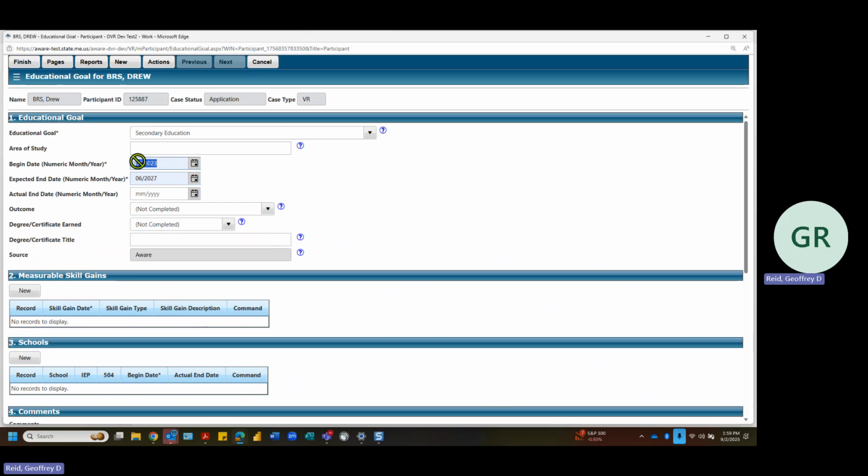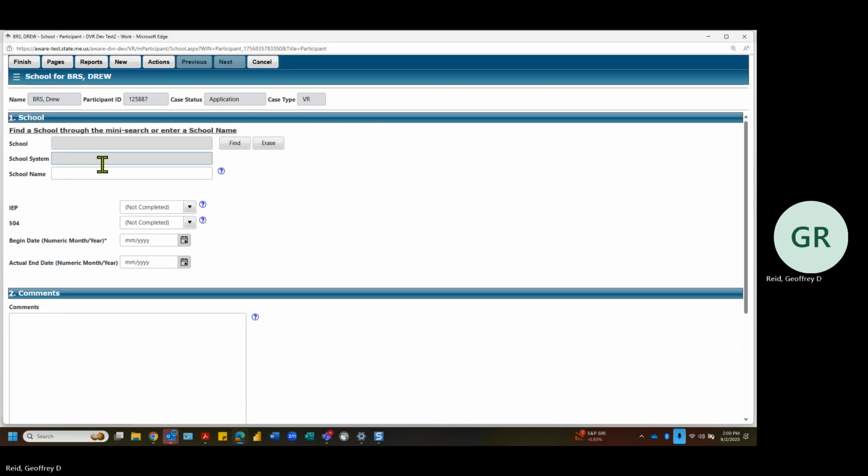And remember, generally we use the July begin date and the June expected end date because we have to capture the whole calendar year with educational goals. So they maintain that student with a disability status. So as you recall, if you create an educational goal, you've got to put in the school that they're attending. And I'll just put in cool school in the freeform field.